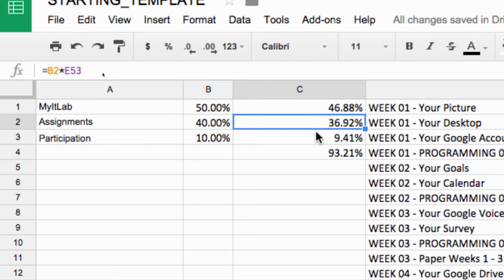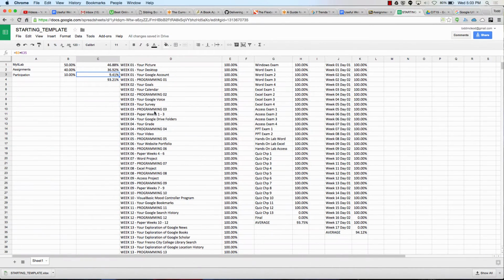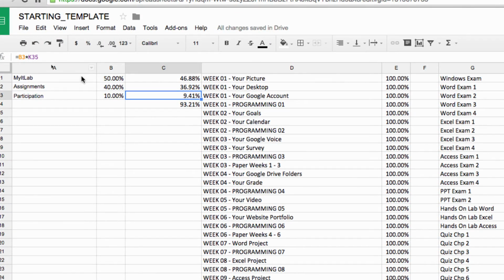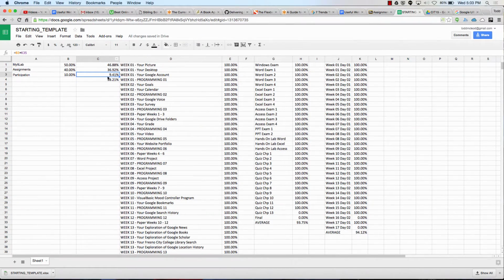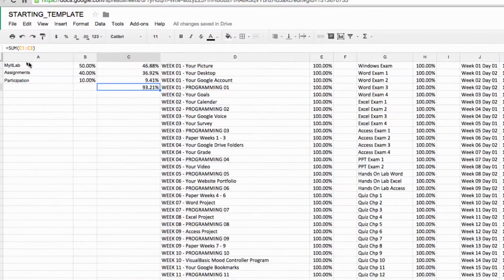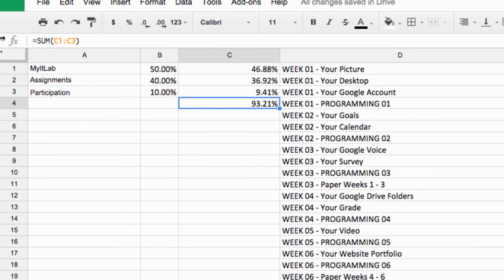And I get that. And then you do your participation. And that's 10%, so that's either your discussions or your showing up in class. Cell K35, so it's K35 times 10%, cell B3. And that gives me that percentage. So here is my grade in the class. I add those 3 up, sum C1 through C3, and that gives me my grade in the class without extra credit.